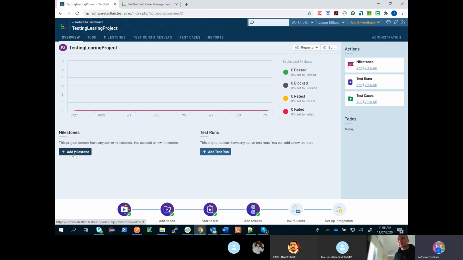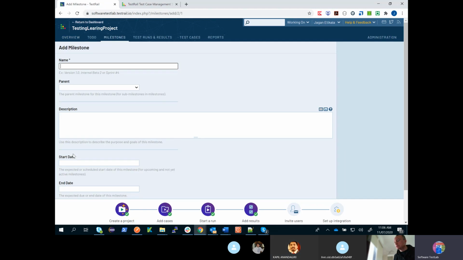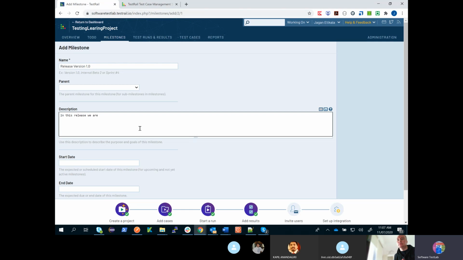Add milestones. Milestones are basically like your releases. In a project you will have several releases, so you are just saying, okay, this is my release 1, release version 1.0. That's the release we are looking at. If you had a parent release, like an epic release, you could select it, but we don't have one. In this release, for example, we are testing login functionality.